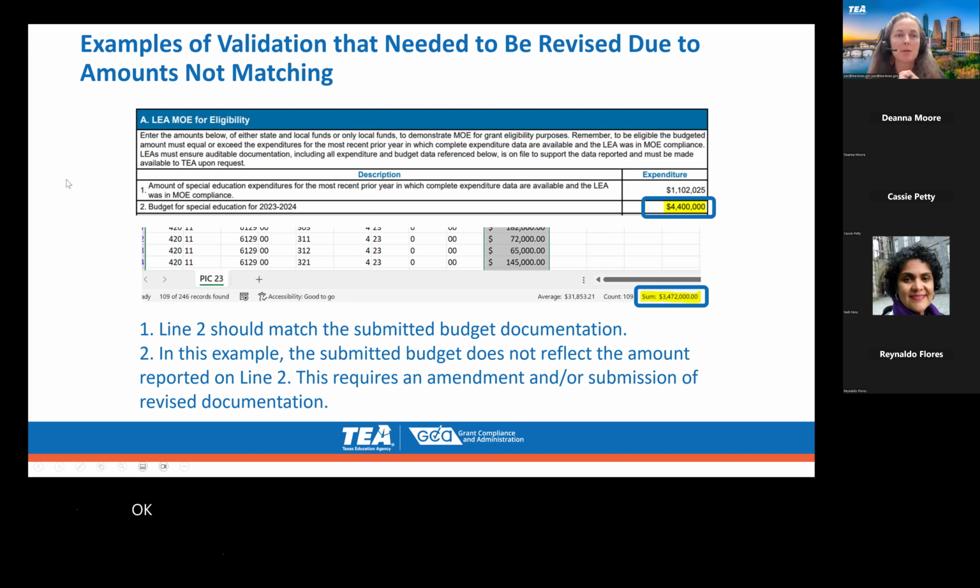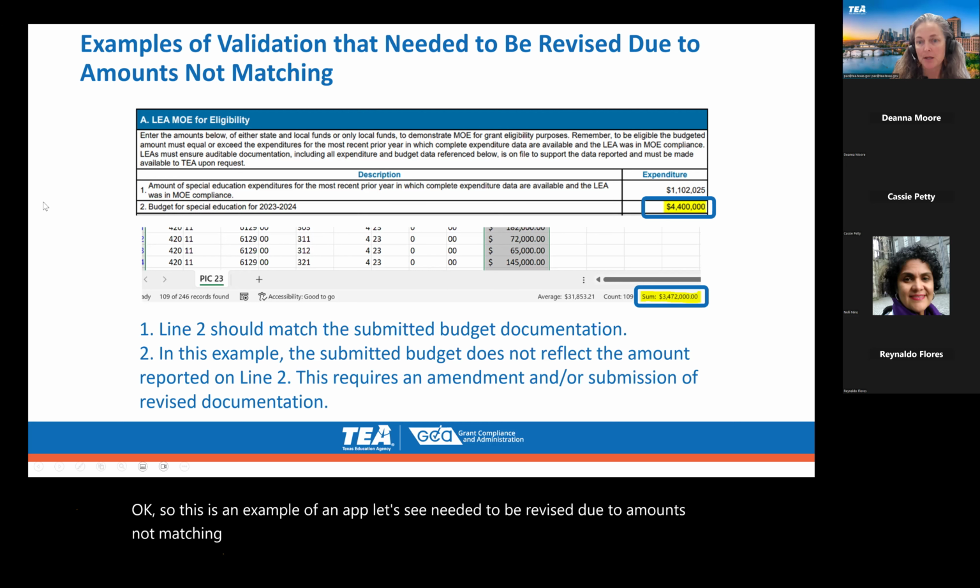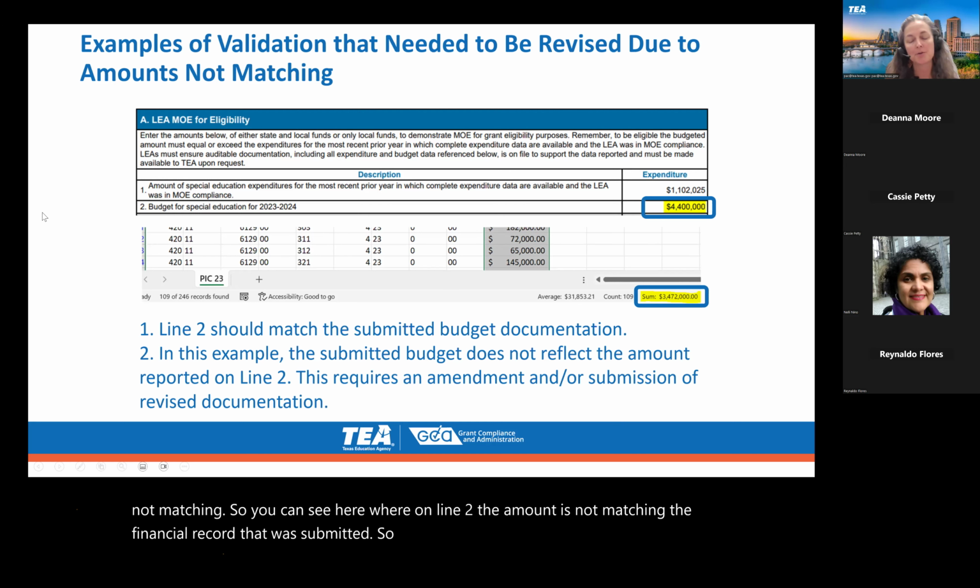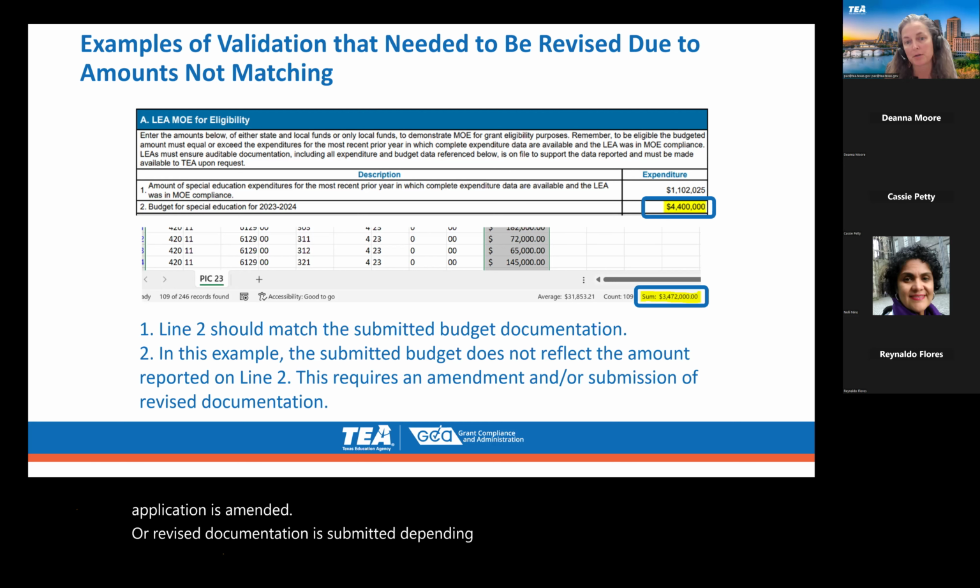Okay, so this is an example of an application that needed to be revised due to amounts not matching. You can see here that on line 2, the amount is not matching the financial record that was submitted. So again, this is either a situation where the application is amended or revised documentation is submitted, depending upon your situation.